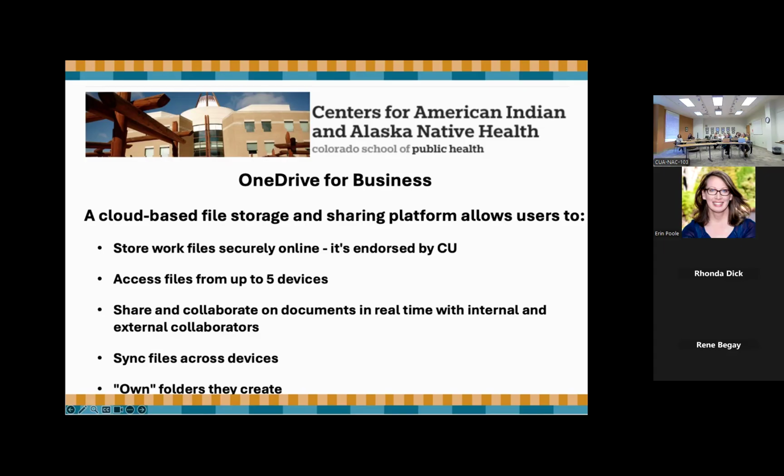A kilobyte is very little. And then megabyte: 1,000 kilobytes is 1 megabyte, 1,000 megabytes is 1 gig, and 1,000 gigs is a terabyte. So that is why, on OneDrive for Business, if you're faculty or staff, you have a lot of space on OneDrive.